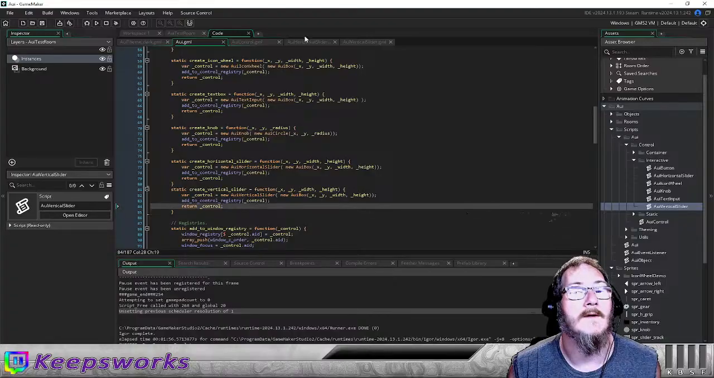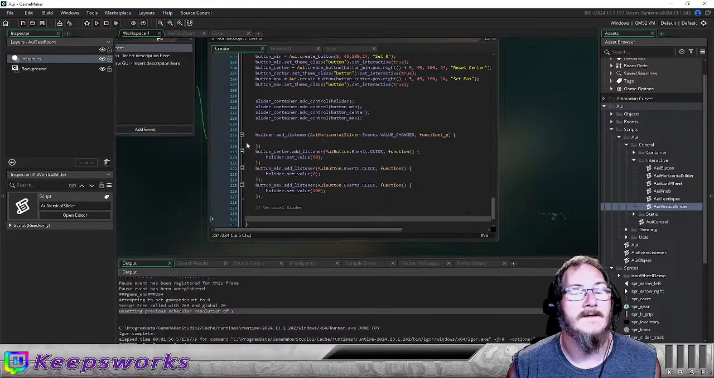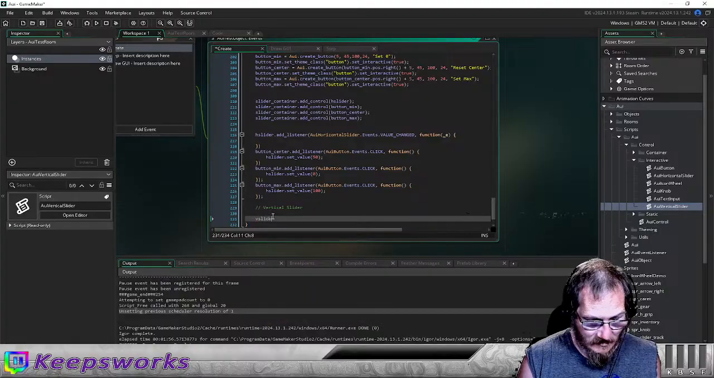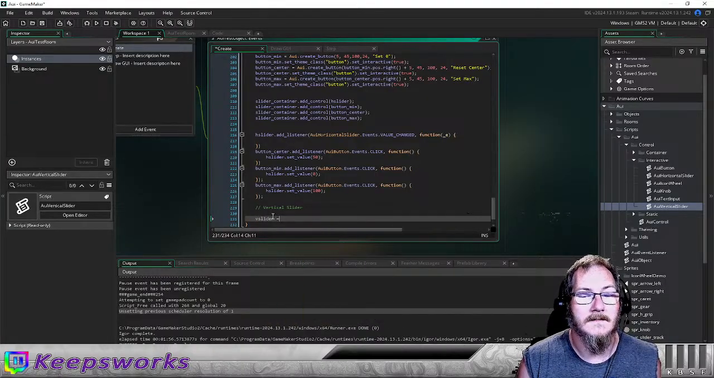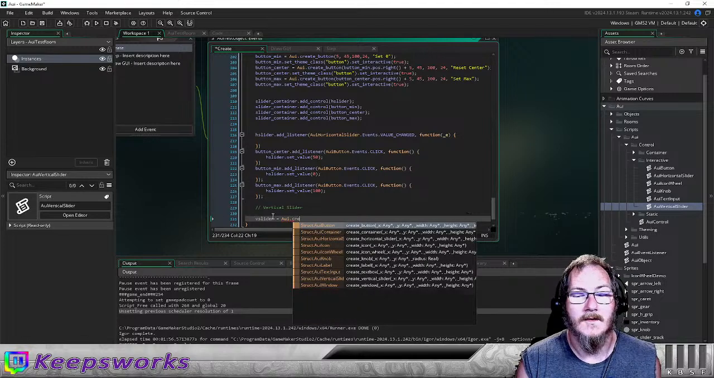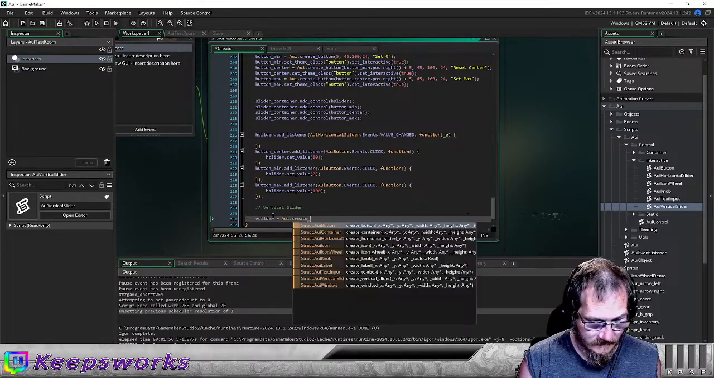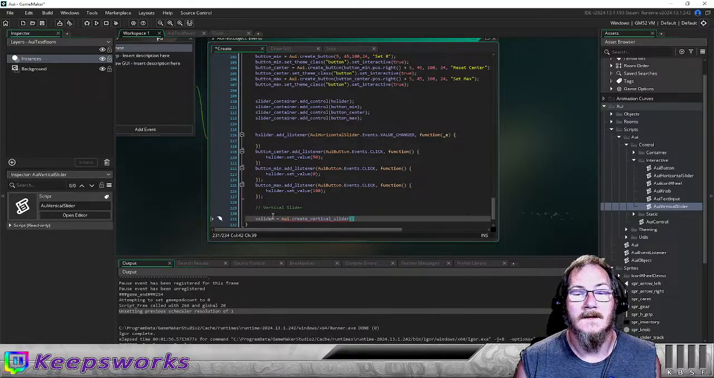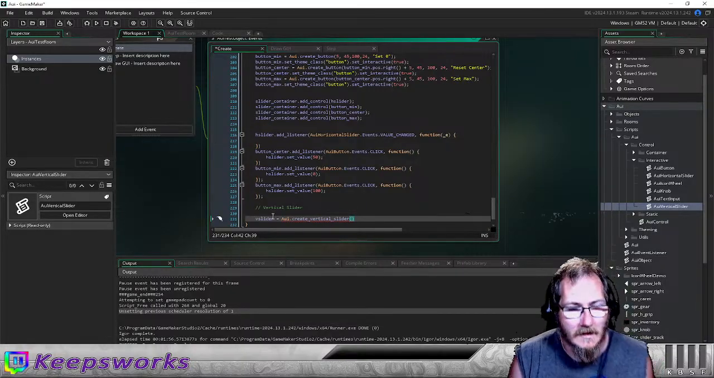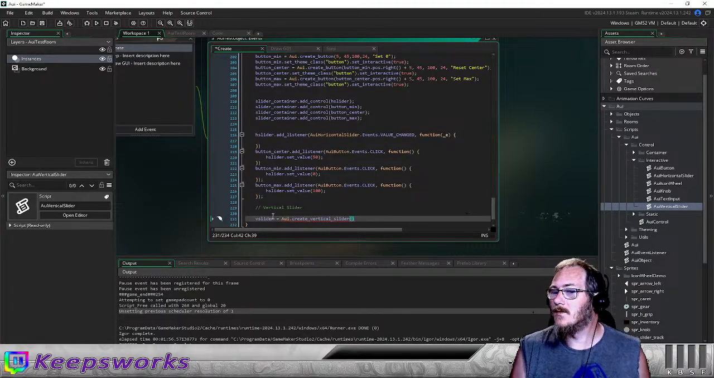Okay, golden. So now here I can say vSlider equals AUI create vertical slider. Now, where do I want to put this? I want to put it probably along the right side of the page. I have a little room over there.